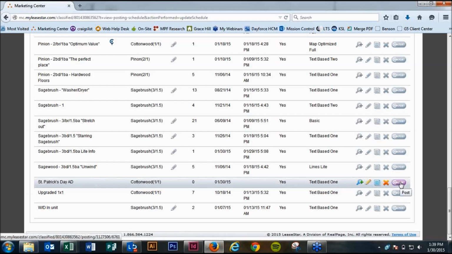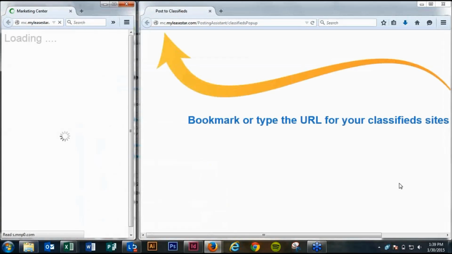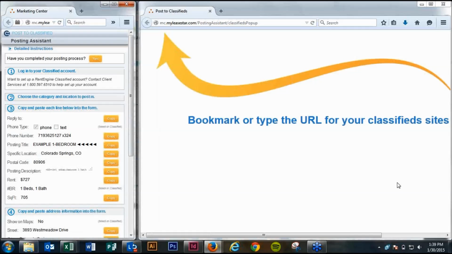So on the far right-hand side, there's this button that turns purple and says Post. When you click on that, you should have 2 pages pop up. On the left-hand side is going to be your posting assistant from LeaseStar. On the right-hand side is going to be your navigation page.